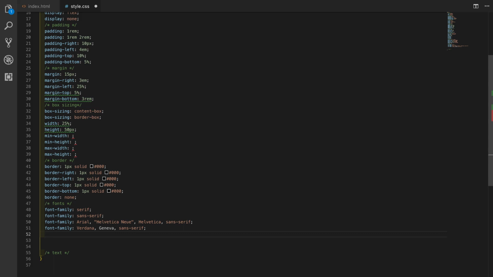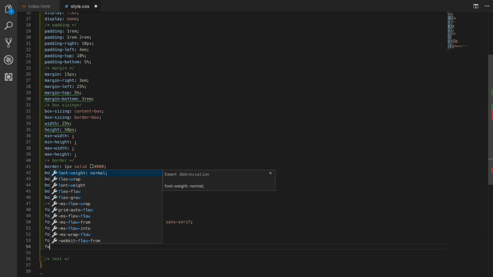We can also size our fonts. FZ will give us the font size property, and again we can specify some unit here. So for example, FZ1.6R gives us a font size of 1.6 rems. FZ20 gives us the font size at 20 pixels. We might want to use a font weight property as well, and FW gives us the font weight as normal.